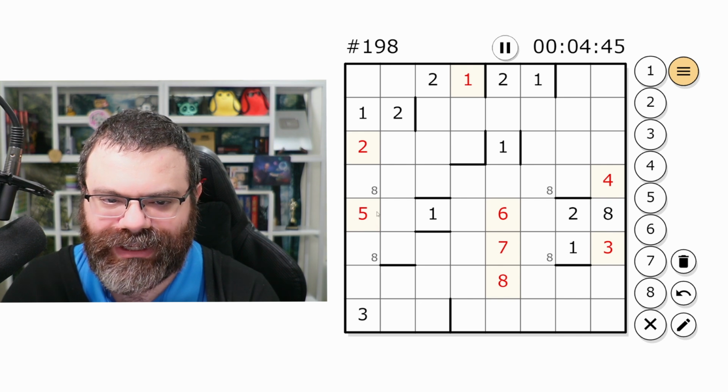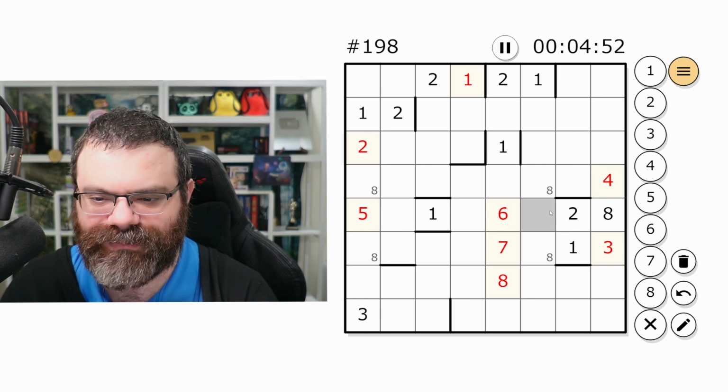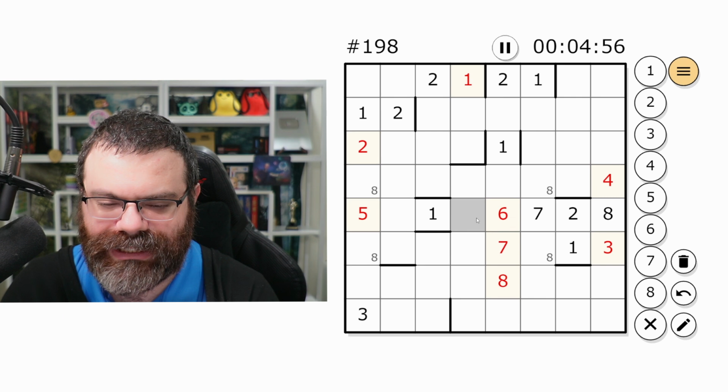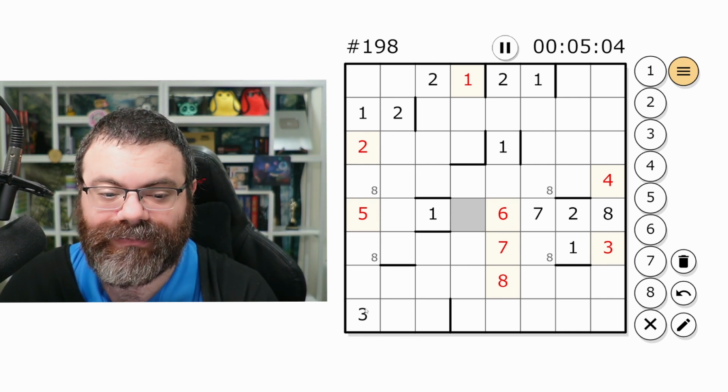Let's look at this row here. It needs a 7. Can't come from this column, can't come from this column. These are too short vertically. So the 7 has to come from here. And we're left with a 3-4 pair, which I don't think I'm going to mark quite yet. I'm trying to reduce how much marking I do just to make it more interesting.